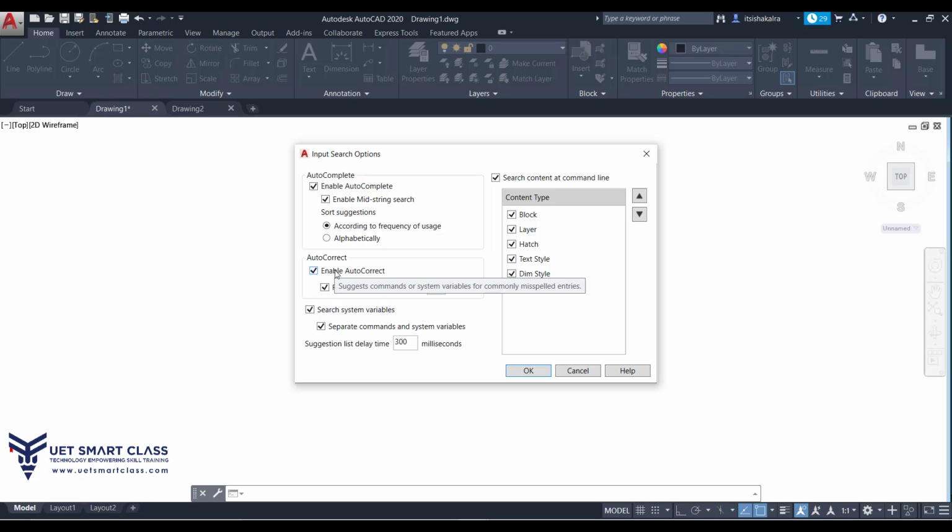Okay, then autocorrect. If you type a wrong command by mistake, like you were writing LINE as a line command, but you wrote LINA, it will correct your command after three mistypes or after one mistype, depending totally on you. It will suggest and automatically correct it for you.